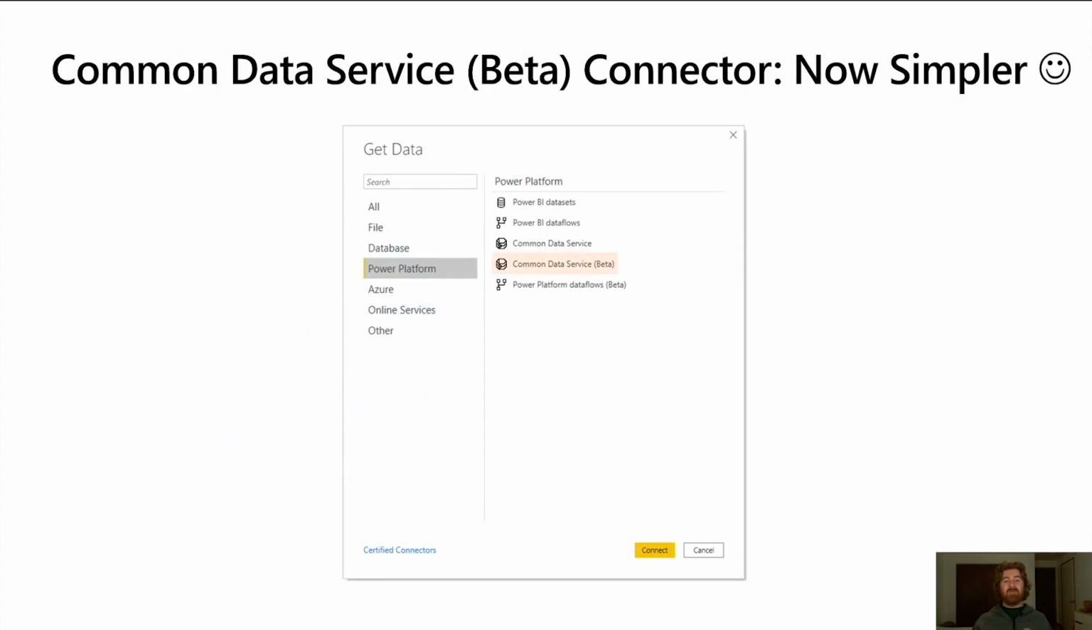Now, we've been in preview for a while here. What's new or what's different? I'm proud to announce the introduction of a new Common Data Service beta connector, which is now simpler than ever. If you go into Power BI, navigate to Power Platform, and then select the Common Data Service beta connector, it provides the simplest and best experience for interacting with your Common Data Service data via Direct Query.